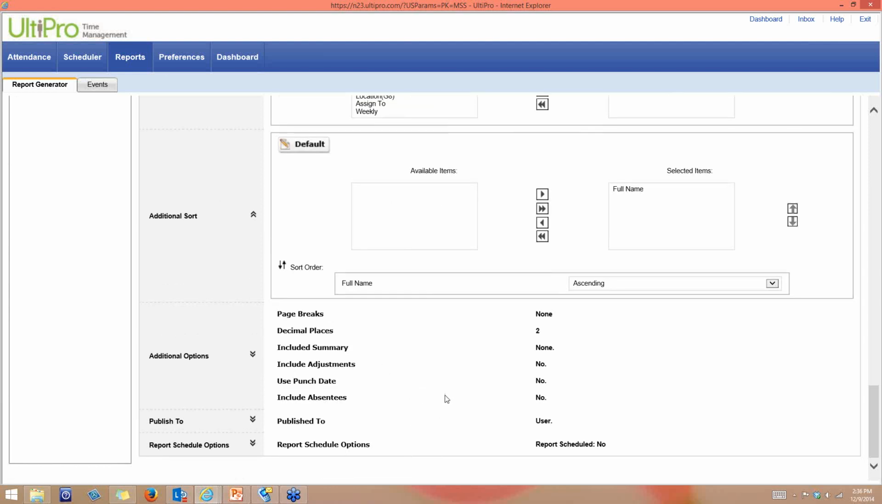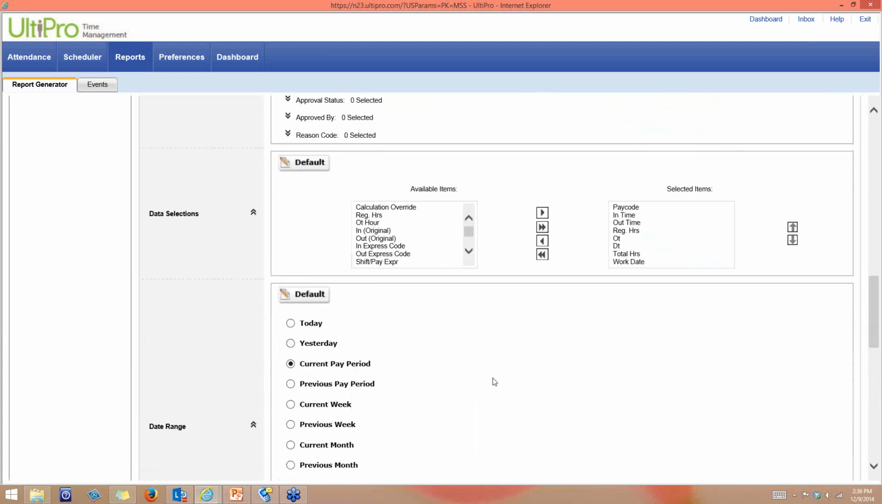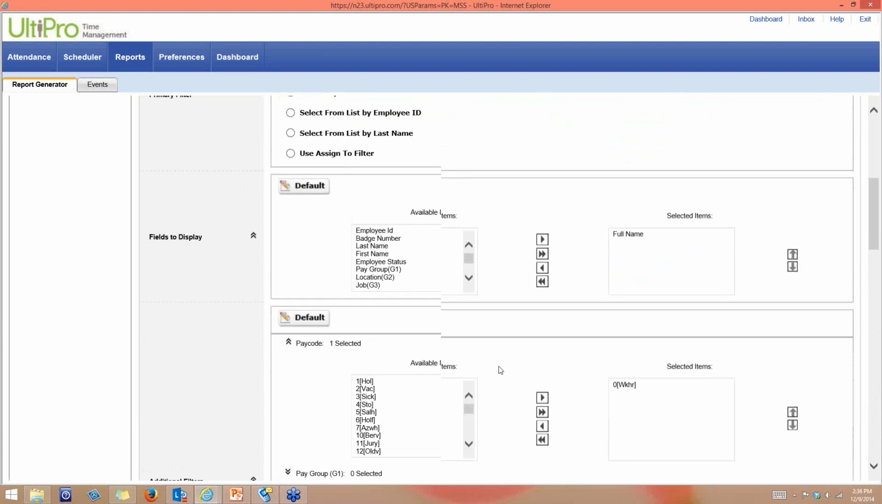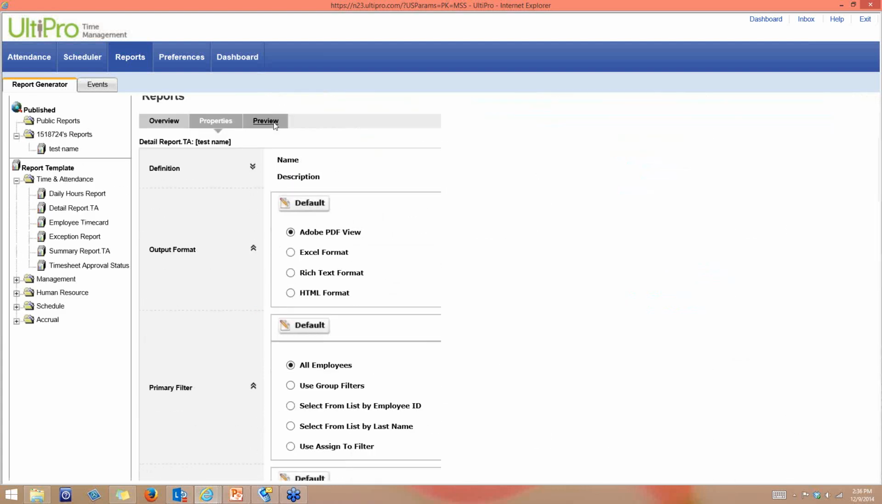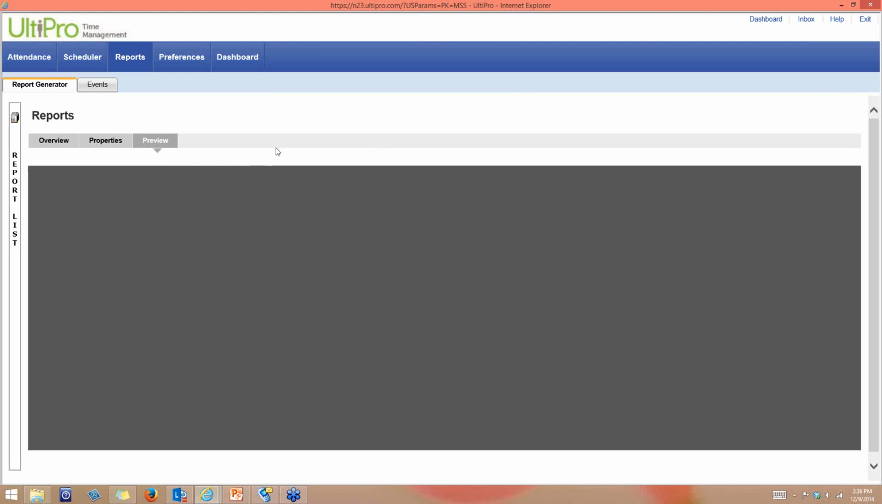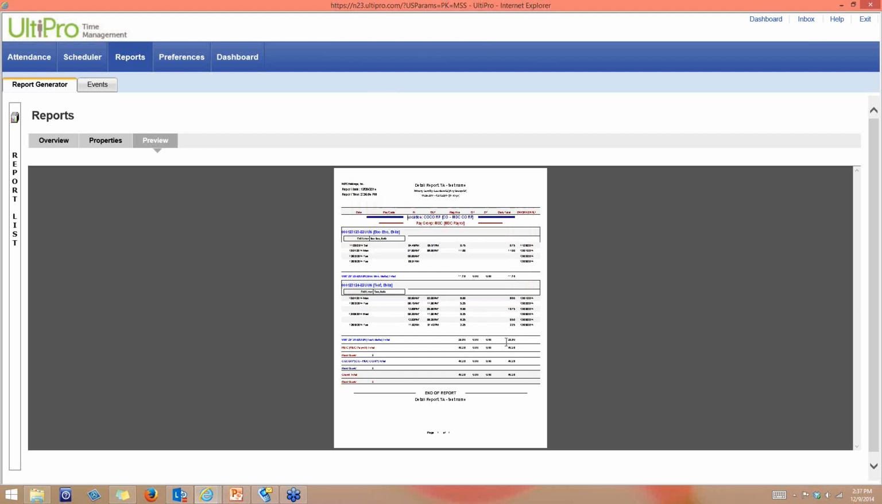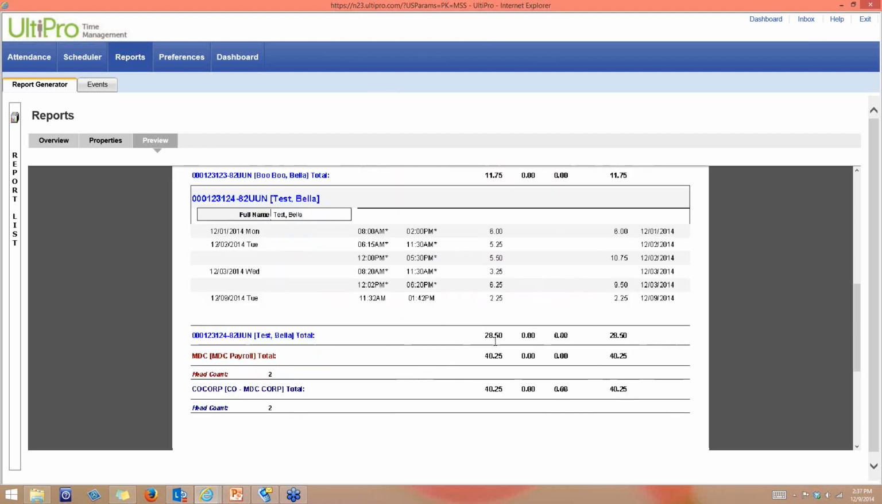Now, we haven't looked at the report yet, so I'm going to scroll back to the top of the screen. If you want to look at the report so you know what you've created, the Preview tab at the top of the screen will give you a report format online. Once it pops up on your screen, you have the ability to save it to your computer. And remember, if you don't like the format being a PDF, you can change it to an Excel or any of the other options available to you.